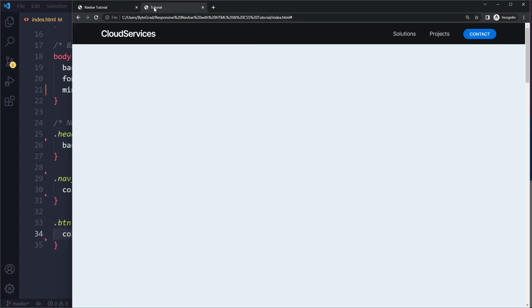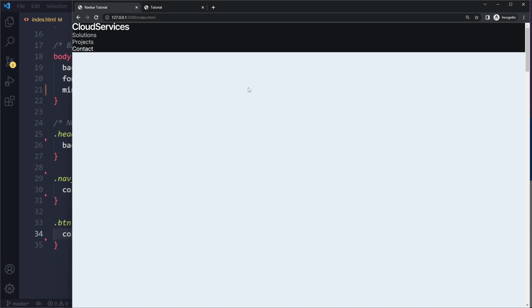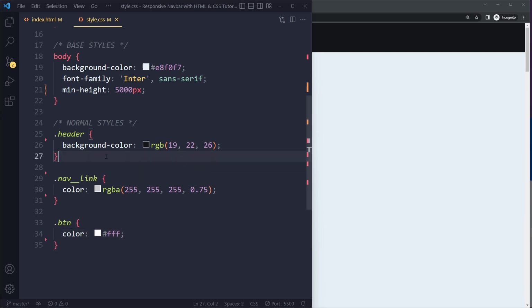Now we want them to sit horizontally like this on the same line, right? So we're going to deal with a layout here. With layouts in CSS, it's really important that you have mastered Flexbox and ideally also CSS Grid. Most of the time you want to use Flexbox, so it's really important that you have mastered Flexbox.